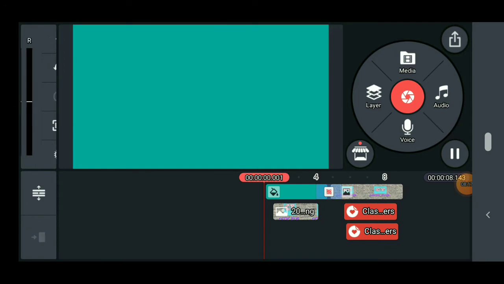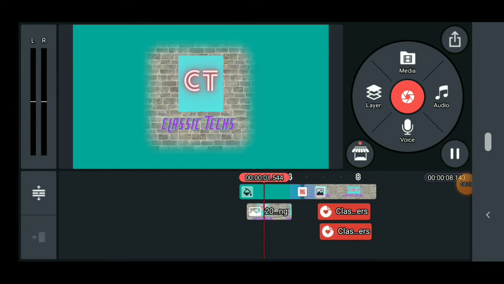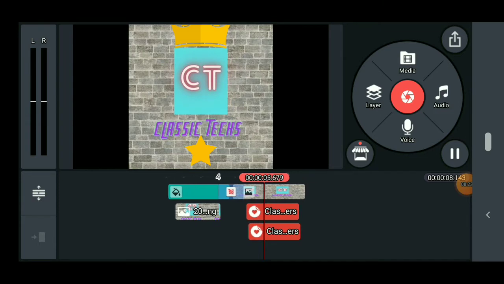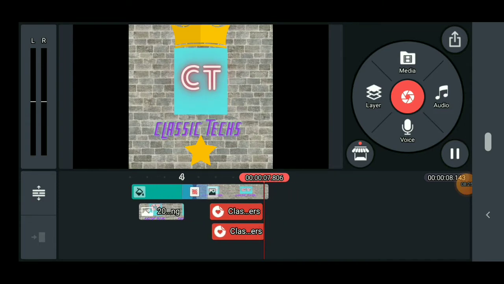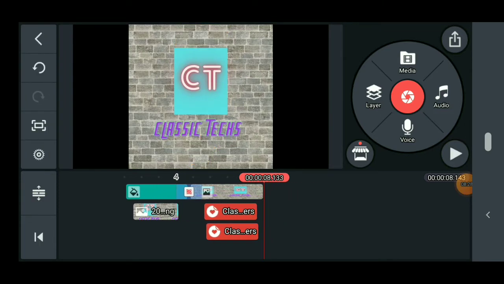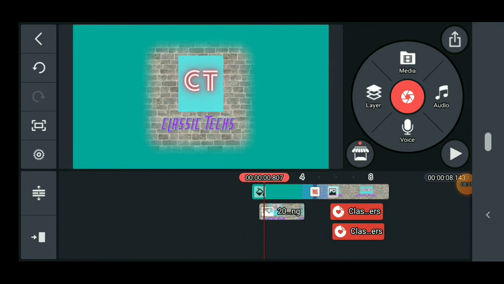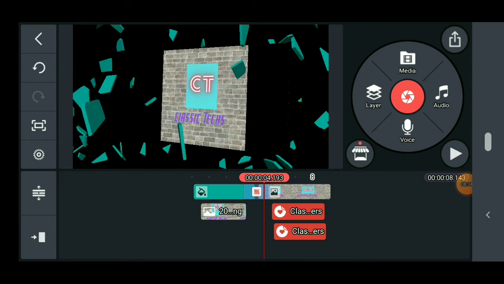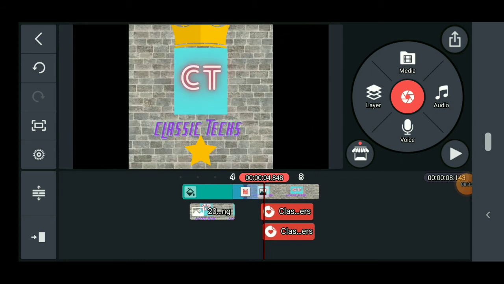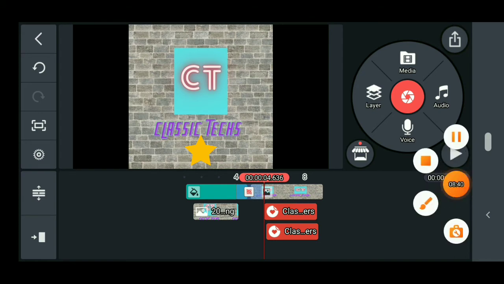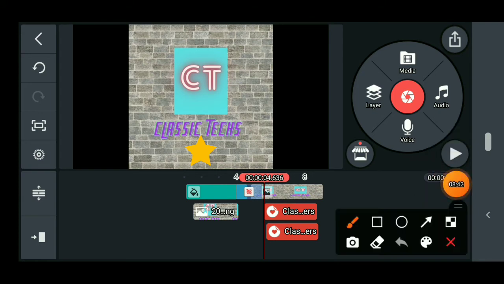So now let's play the video. So you can see now. So let's see what we can do again. Let's see. Can you see the animation now? So you can also add a key. Like change the animation. When the video is playing, the sticker should be moving.